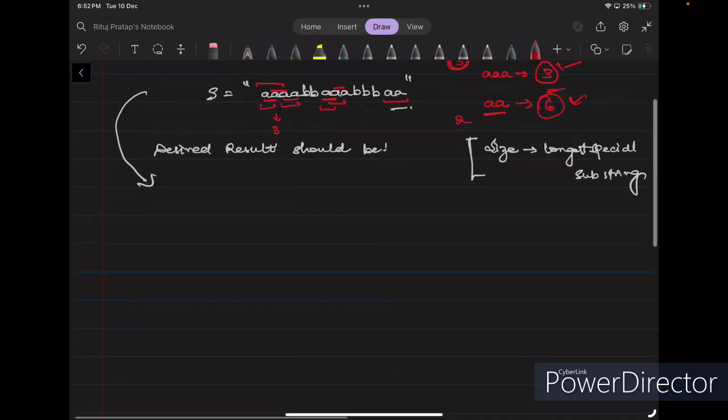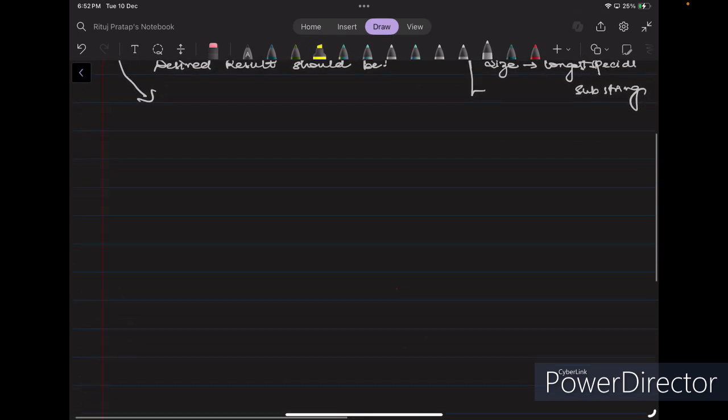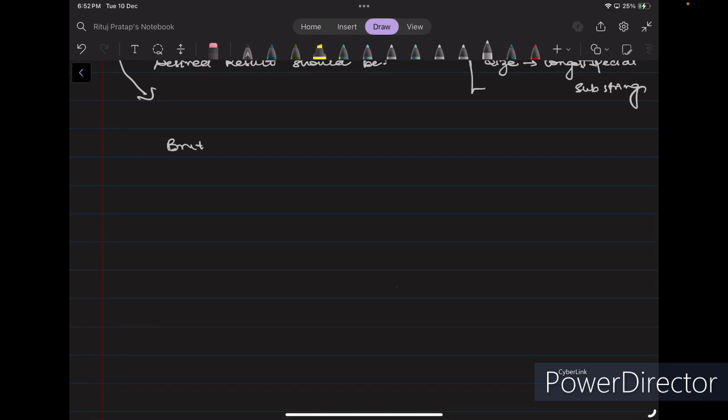Now let's see how we are going to do it. The first and the easiest way is to apply brute force, which in this question should work, because the constraints are very small, max till 50. So we can use brute force and solve this problem within big O of n squared. That would be very easy to do.